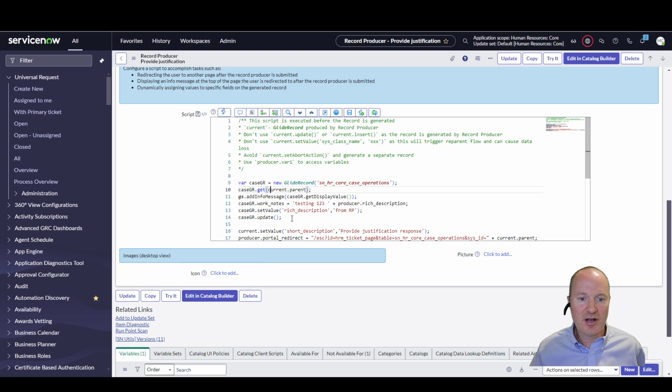So I did try this. Maybe I need to do a current.parent.sysid. I could try that. I think I did try that. But in any event, I couldn't get that to work. If you could get it to work, I would love to hear about it in the comments. So please let me know.